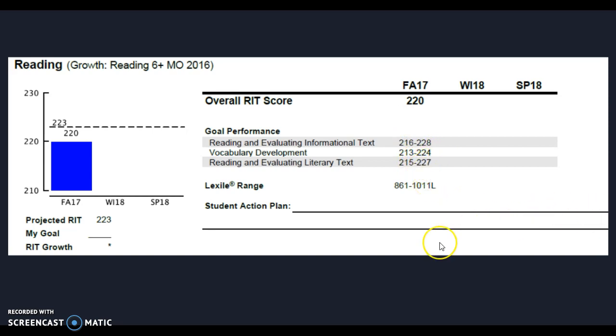So as this person was writing the rest of their action plan, they may pick a single aspect of this that they want to focus on. Maybe it's vocabulary development, and they really want to focus on that so that that becomes an area of strength. Maybe it has to do with informational text, and maybe they don't feel as strong about informational text, and so they want to prevent that from becoming an area of weakness. That could also be in your student action plan.